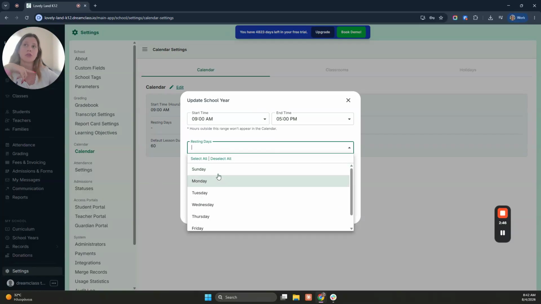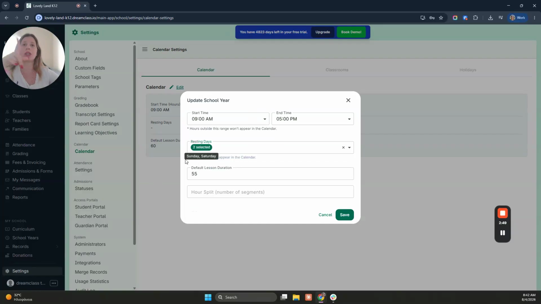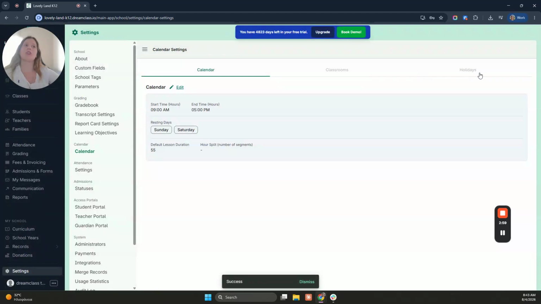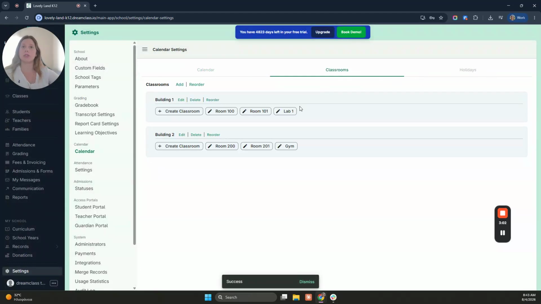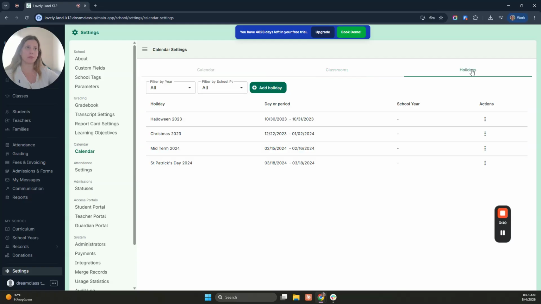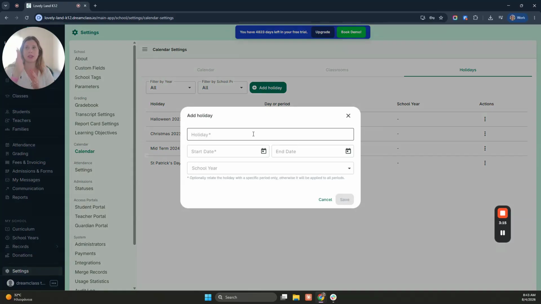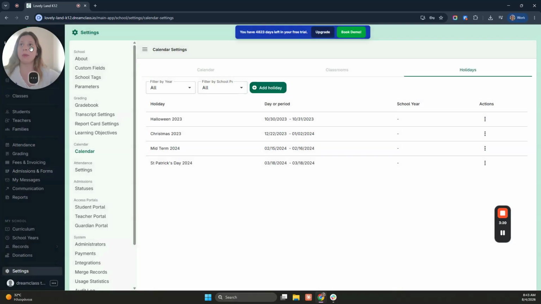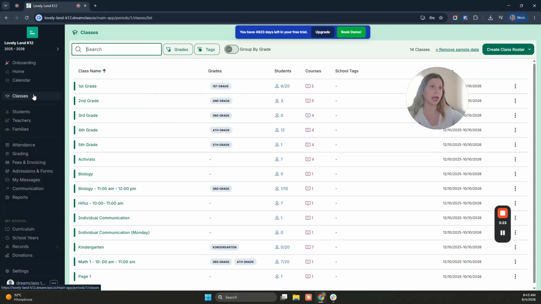If you do not have school on Sundays and Saturdays, you can add those as resting days. Please note that we're choosing the dates that we're not having school, not the days that we are. You hit save, and then if you go to the classrooms, if you're using classrooms, you can also add them here and connect them with the recurring lessons. Not many people do that, so you can skip that if you don't want it. And in the holidays, you're able to add a holiday, and by default on that day, the entire calendar will be blocked, right?